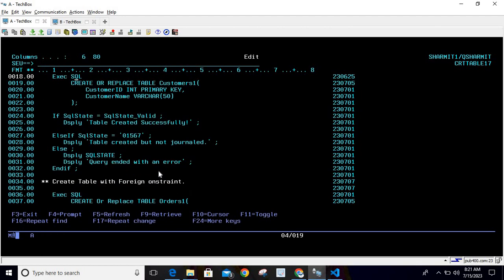Now below this, we are creating one parent table. To create the table, I'm using the exec SQL command, and here I'm using create or replace table customers1, which will be my parent table. Customer ID is integer primary key, customer name is varchar 50, and then we are terminating this statement. Once this table is created, it will have the primary key customer ID, and we will refer to this in the child table as a foreign key.